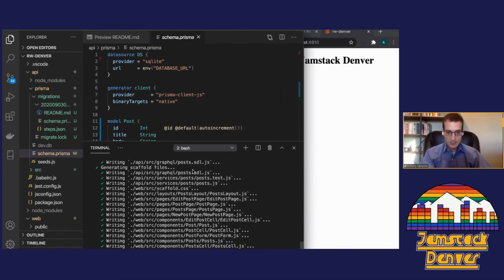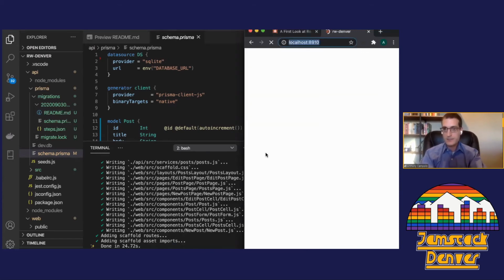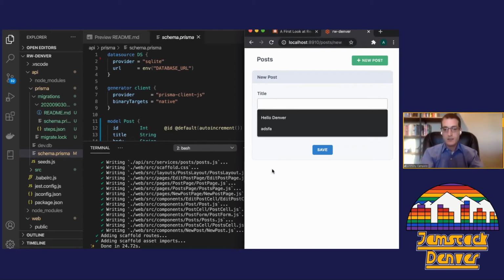So as you can see, this generated a whole bunch of stuff. Before we even look at any of that, let's see what this stuff actually does. So we're going to go to the posts route. Now, this is our admin interface. As you can see, it says we have no posts yet. When I showed you the cell, which had the loading state, the empty state, the failure state, or the success state, right now this is in the empty state. If we hit create one, or if we hit plus new post, it'll do the same thing. It takes us to our new route, and now we can create a post.